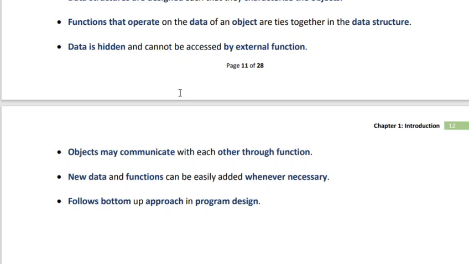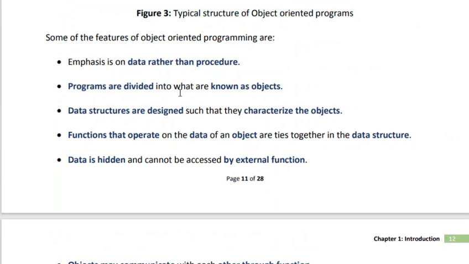As I've already said, if a particular behavior is to be exhibited by an object, the sender object sends a message to the receiver object. The receiver object selects the desired behavior and performs the operation in response to the sender object. New data and functions can be easily added whenever necessary. This is one of the important features that we'll learn in object-oriented programming, right? And it follows a bottom-up approach in program design. In the procedure-oriented approach, it was top-down; in object-oriented, it's bottom-up. So these are some of the important features of object-oriented programming.